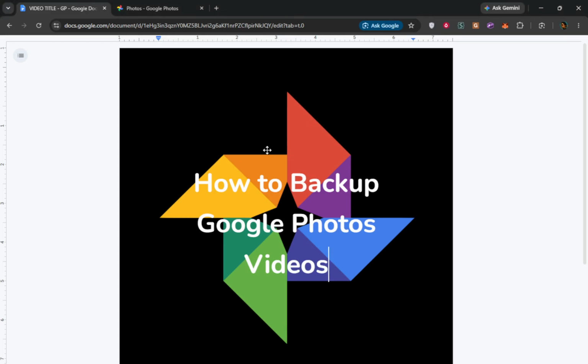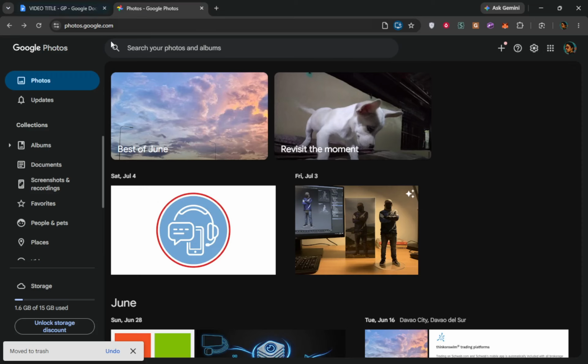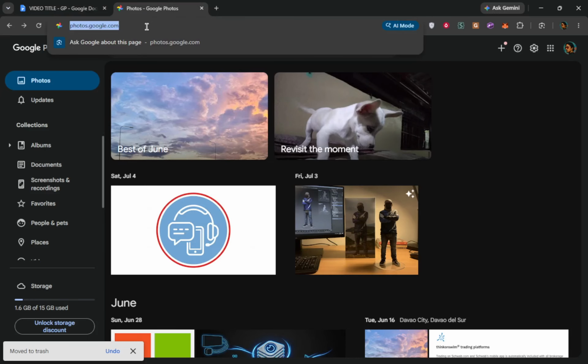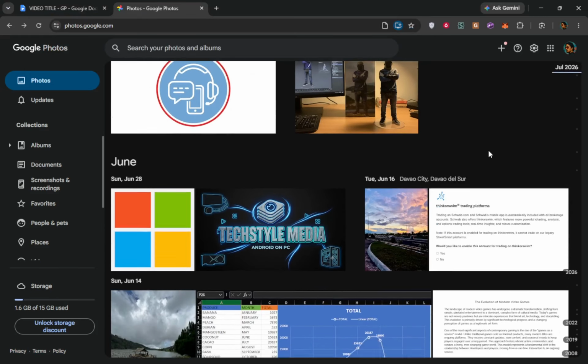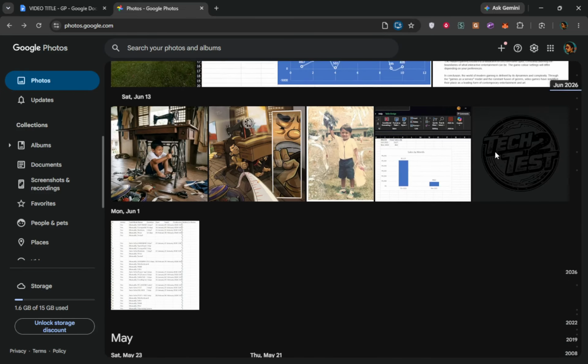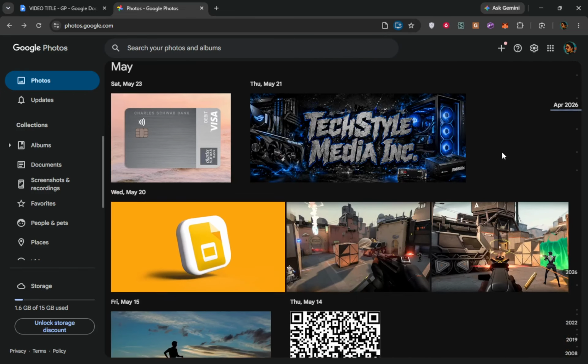Moving on to Windows and Mac, open Google Photos in your web browser. You can do this by typing photos.google.com in your address bar. This will take you to your Google Photos library. Once there, you will enjoy a similar interface as the mobile app. This is a convenient method for those who prefer managing their media on a larger screen.